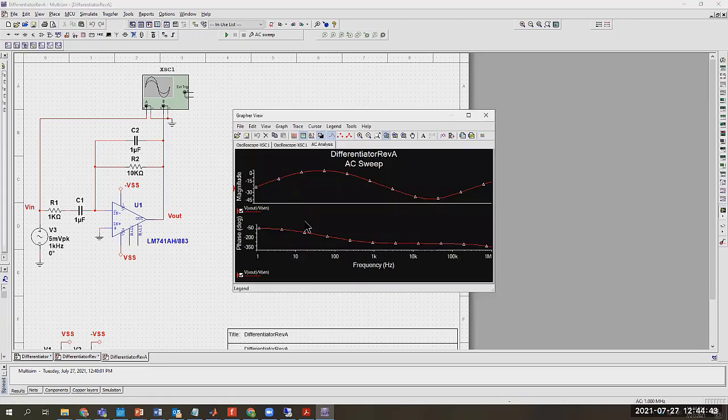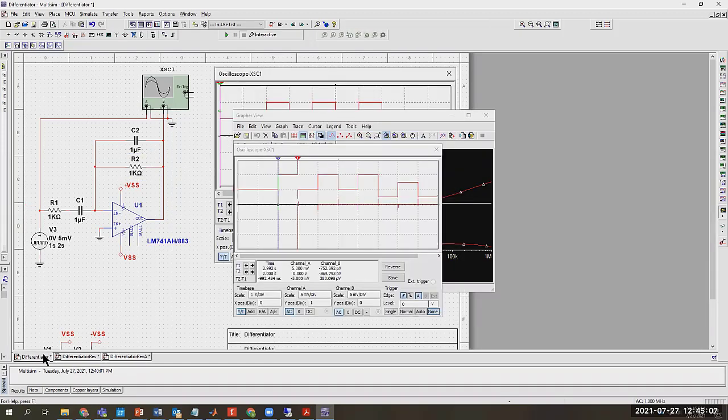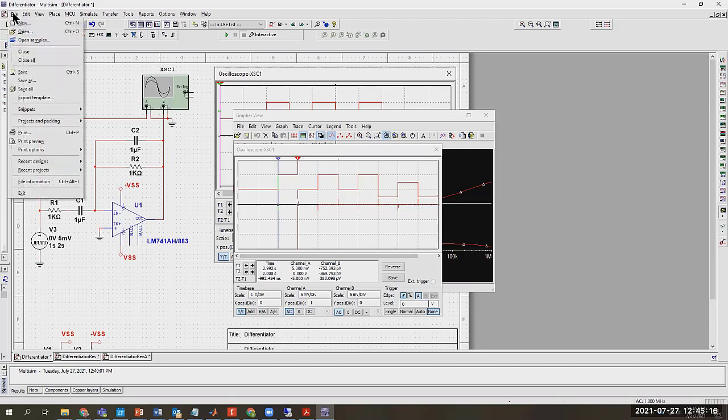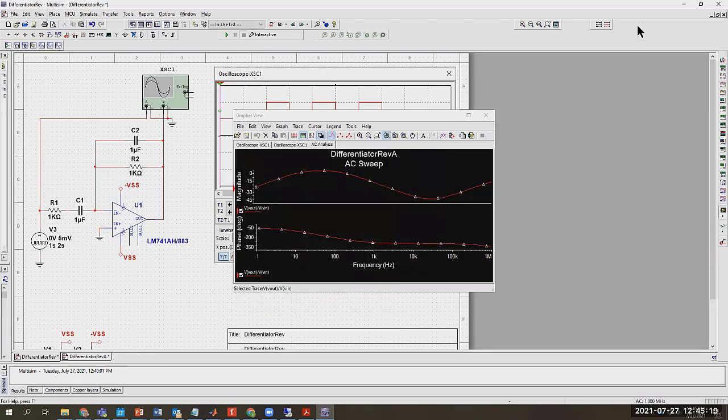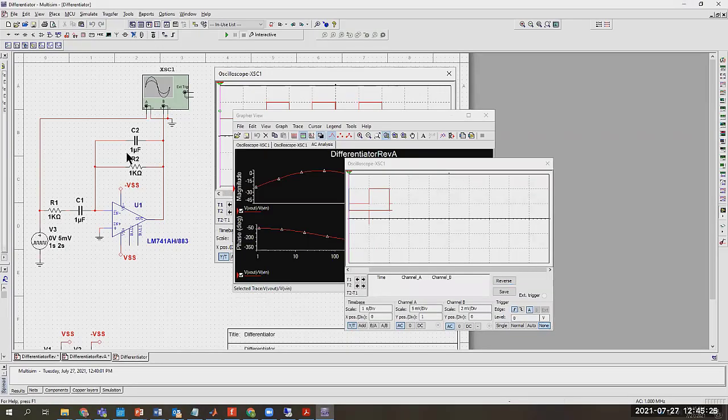Okay, so now we're looking at the frequency response, like we did with the op amp with the integrator. Now these look like maybe they're not exactly the same because we had 1K here. Let's see. We had 1K. Oh, okay, I'm confused. Let me close this one. File, close. I'll save it. Back to here. Good.